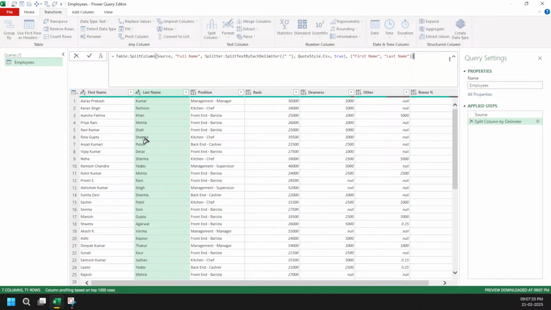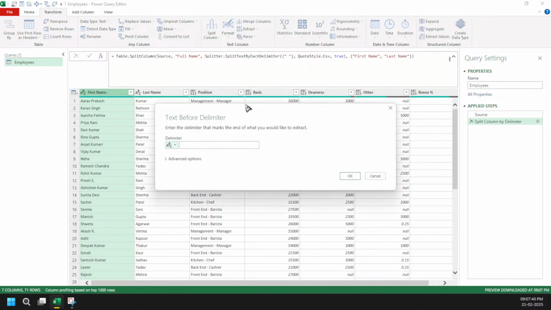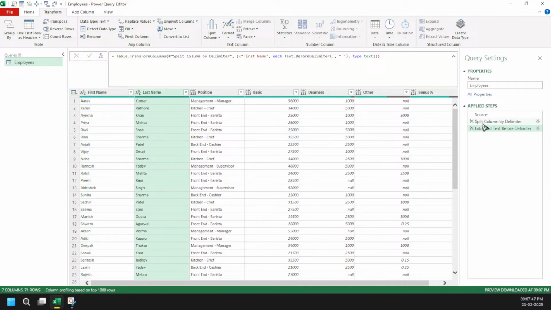Got it? So this is what we can do. Now I am going to do the simple step. I am coming here and extract text before delimiter, and that's it. My space. Now you can see I've got my first name and my last name.